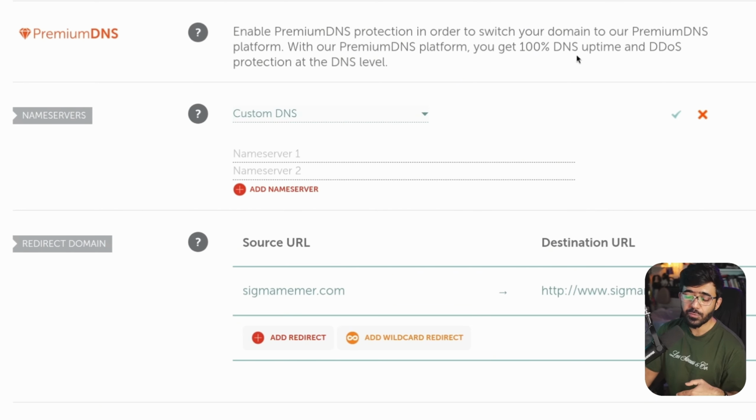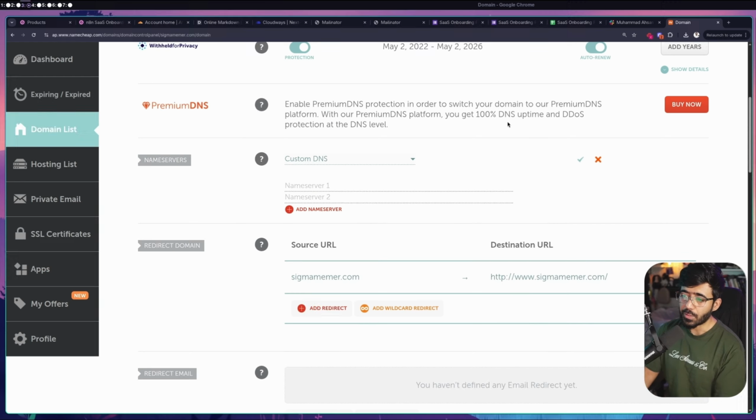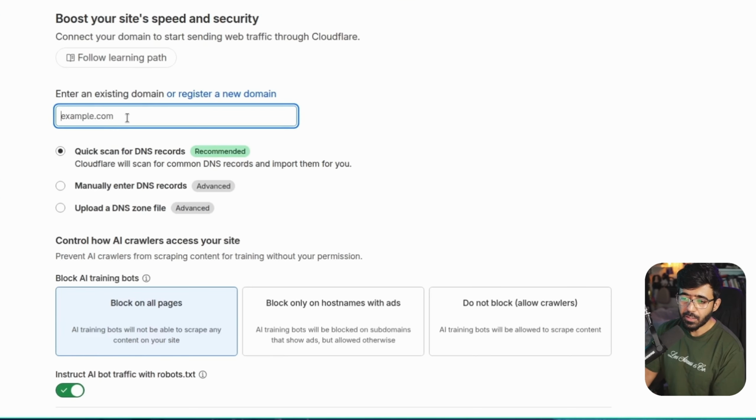So whenever someone tries to go to Sigma Memer, in my case, it would essentially go to Cloudflare, and from Cloudflare we want to redirect that to the Cloudways server. So now that we have the domain, actually I'm going to go to Cloudflare, and here I'm going to register the domain. It's called sigmamemer.com. I'm just using this random domain for my n8n automation. So I'm going to quickly do this.